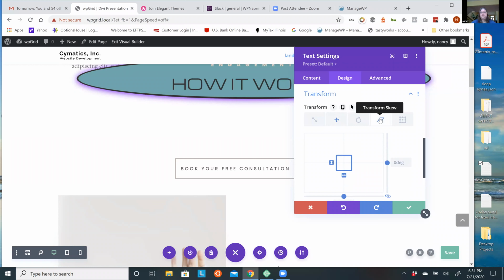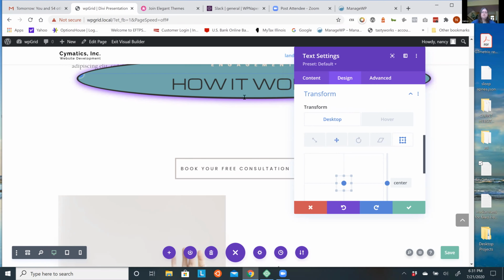There's even a skew and origin. So what you can also do is this arrow here, if you click on that, it's going to be what the state of this text module is going to be when you first come to that page. And then you can select a hover effect. So let's go back down over here.